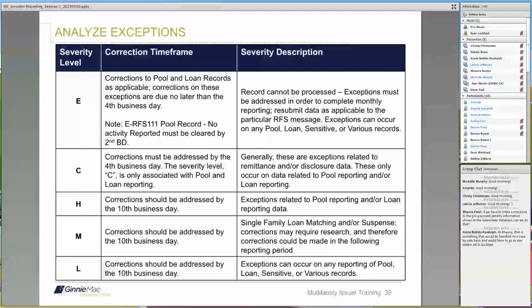Page 1 and 5 of Appendix 6-19 explains the severity level of exceptions. If you receive an error or E-level exceptions, then your record did not load into RFS. E-level exceptions can occur on any of the 4 types of records, which are pool, loan, sensitive, and various. The RFS 111 missing pool exception must be cleared by 7 p.m. Eastern Time on the second business day. Other outstanding E-level exceptions are expected to be cleared by 7 p.m. Eastern Time on the fourth business day.